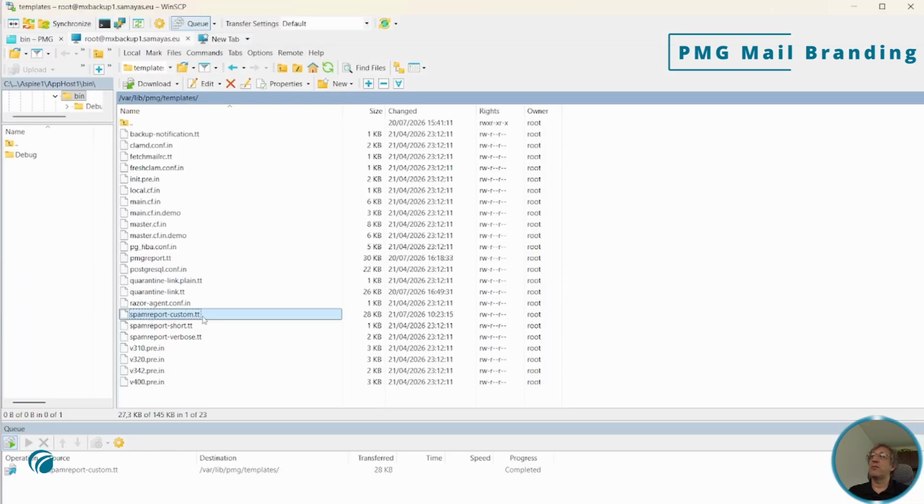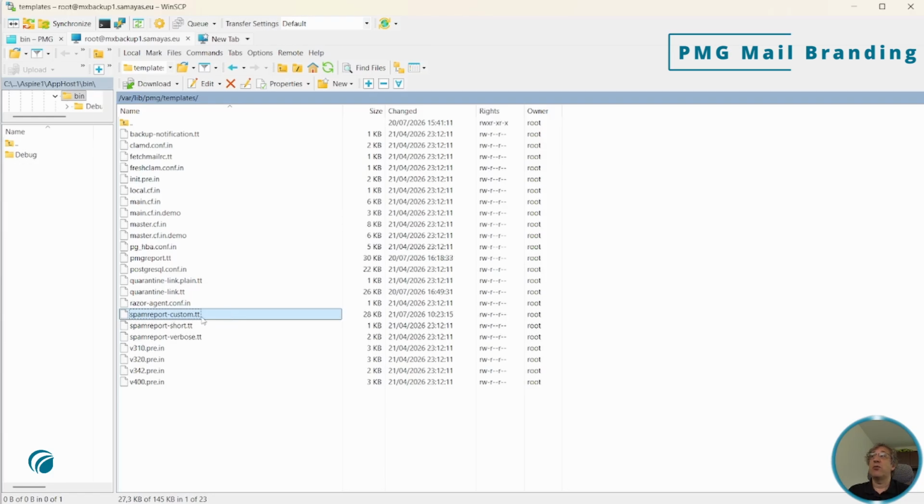Now, the spam report is a customer-facing mail, and the spamreport-custom.tt file is the only file on the PMG server which you can easily tweak, which won't be overwritten whenever you update PMG. There are a number of other files which we can tweak and which I tweaked. However, whenever you tweak those files, on next update, those might be overwritten.